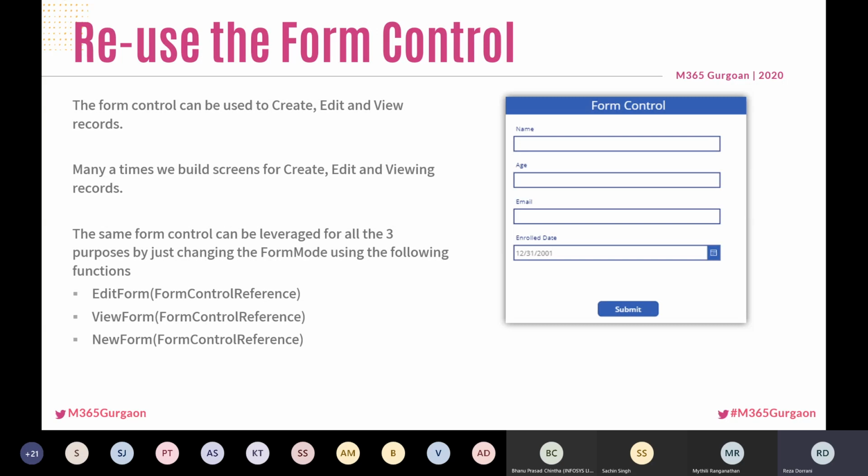If I add a form control with 10 columns, that's 40 controls plus my form control, that's 41, plus a submit button, 42. If I build the same form control in 3 different screens, that's 120 controls straight away. Why not reuse that same form control for different scenarios? You can do that by using very basic formulas. One of the formulas is NewForm.